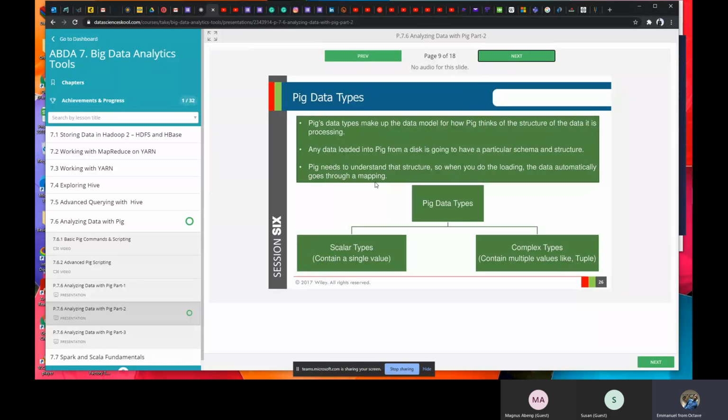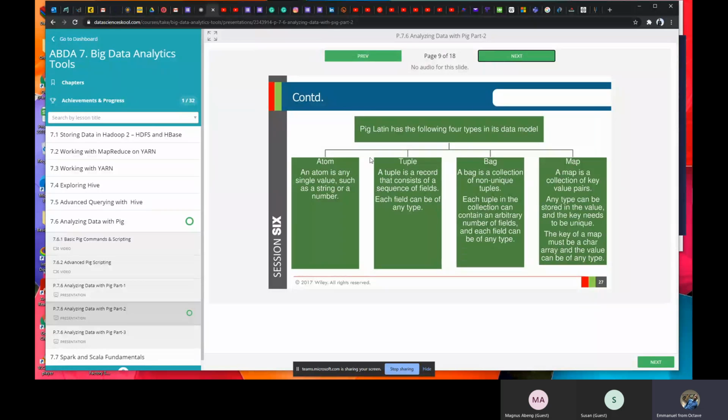This is the next element. So Pig has the following 4 types in its data model. You have atom, tuple, bag, and map. These are more like the complex types. An atom is any single value, such as a string or a number. So this one is the scalar kind of data type, like your integer, string. A tuple is a record that consists of a sequence of fields. Each field can be of any type.